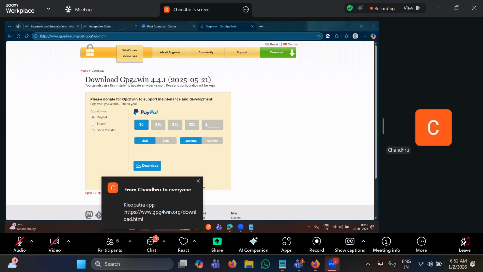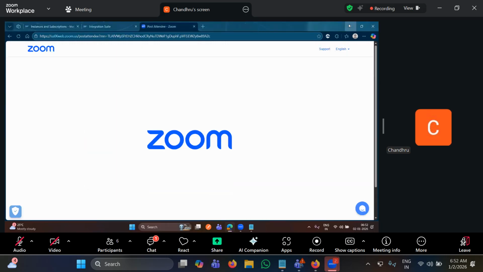Okay. Now I'm going to generate the public key and the private key in the Cleopatra application.